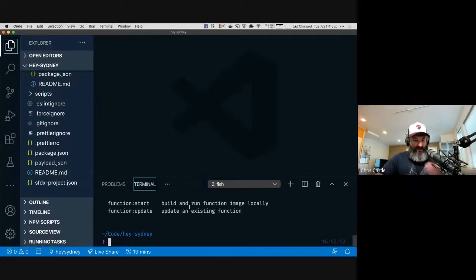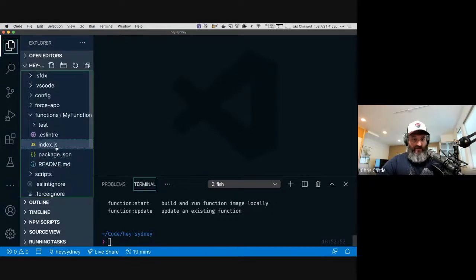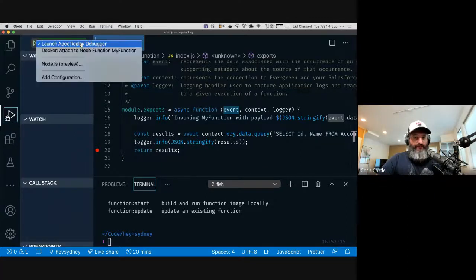Okay, actually, one thing that I think is pretty cool, not specific to functions, is the debuggability, the ability to easily debug functions that are executing. So if I go to my index.js, I can add a breakpoint here, and it's going to pause execution there. And I'm going to use the debugger built into SFDX.